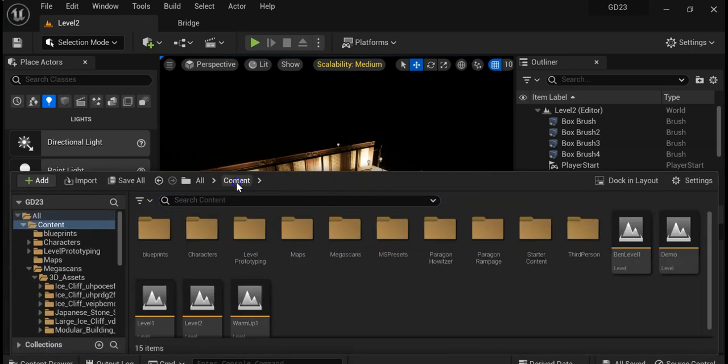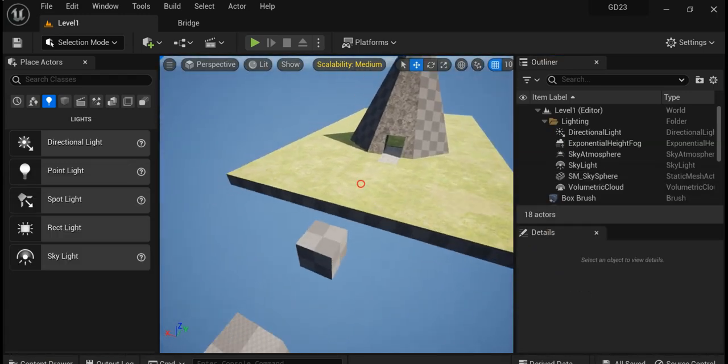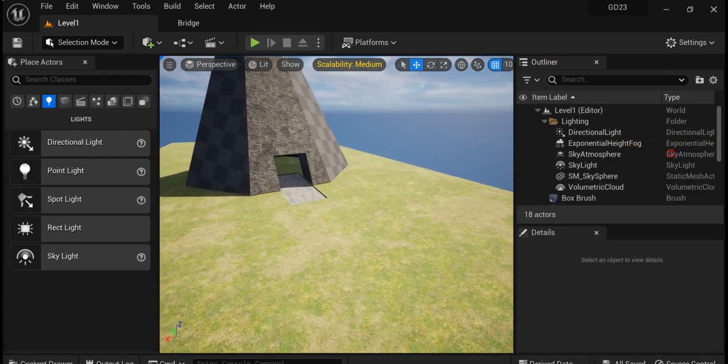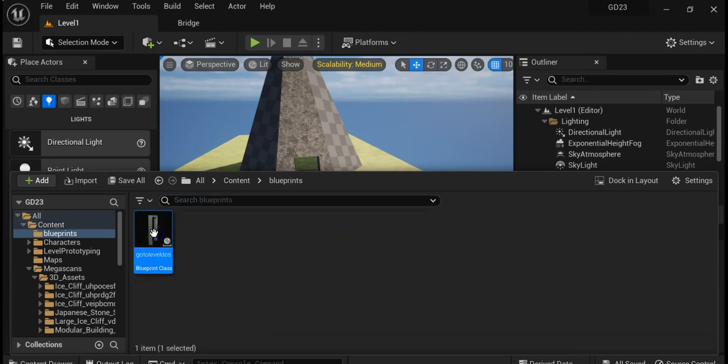So I'm going to go back to my content. I'm going to go back to level 1, so I have level 1 open. Here's my level 1. Here, I'm going to make a blueprint. And a blueprint is basically the power behind Unreal, the ability to make these blueprints. So I have a folder here called Blueprints. And I want you to create a blueprint that tells us to go to level 2.